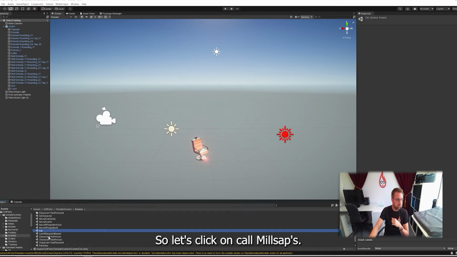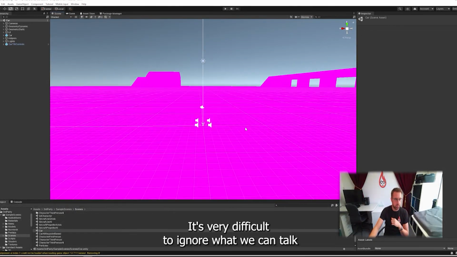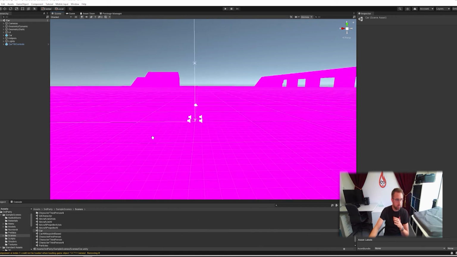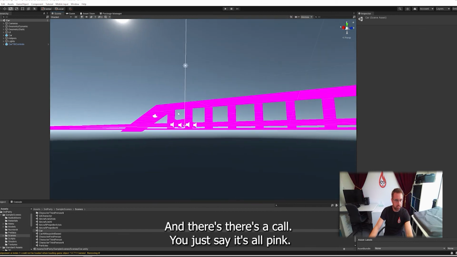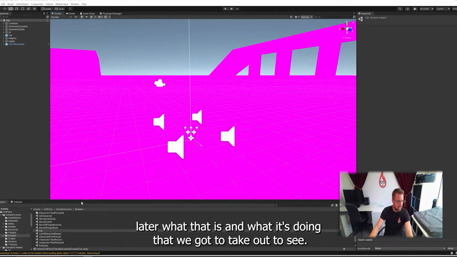So let's click on car. What's that? There we go. Ignore the pink. It's very difficult to ignore. We're going to talk about that later as part of materials. It's something to do with URP. But you see that's a new scene that's been loaded up, and there's a car. You just have to see it. It's all pink. I promise I'll explain to you later what that is and why it's doing that.